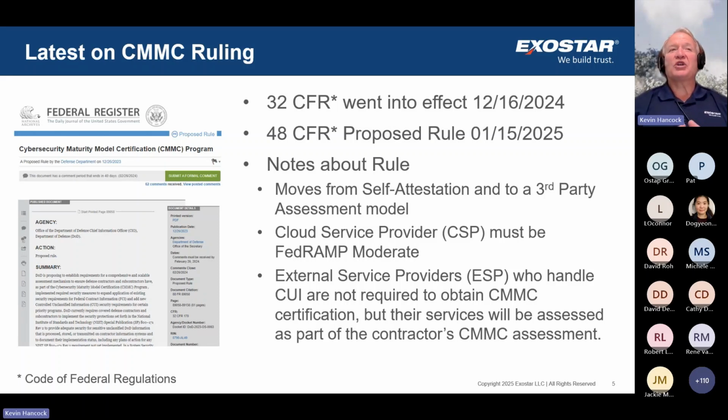The one thing we're still waiting for is 48 CFR, which was a proposed rule on 115. And that rule is the one that will actually allow CMMC to be put into the DoD contract. So we're still waiting on that part of the rule to finalize.